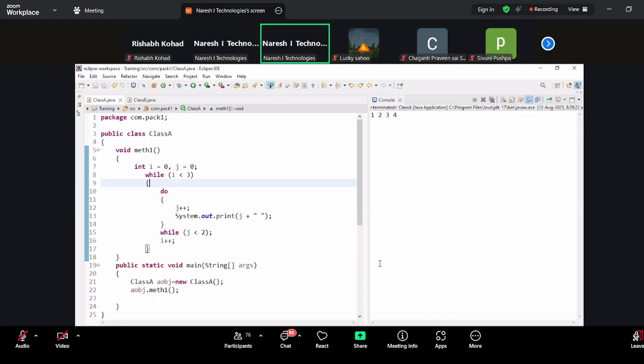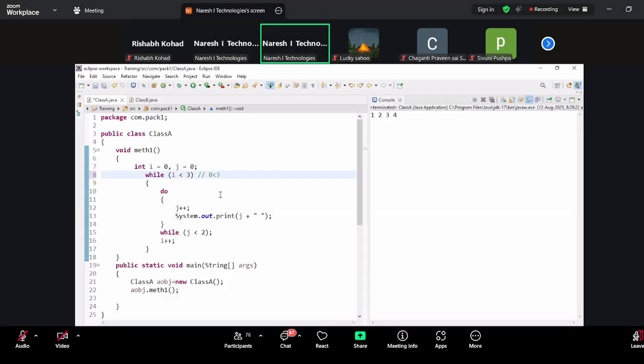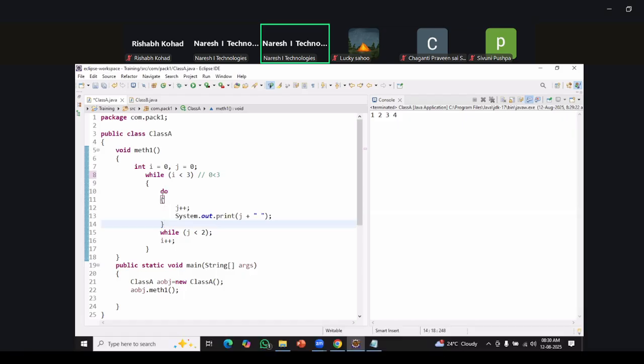Let's try to analyze this. Now, i equal to 0, j equal to 0. Here, while i is less than 3, what is the value of i? You need to tell me. 0 less than 3. Okay, while loop. This is a loop, so we entered into the loop. Again, inside this we are having do while. No worries, you know how do while works. First it will execute, then it will check the condition.